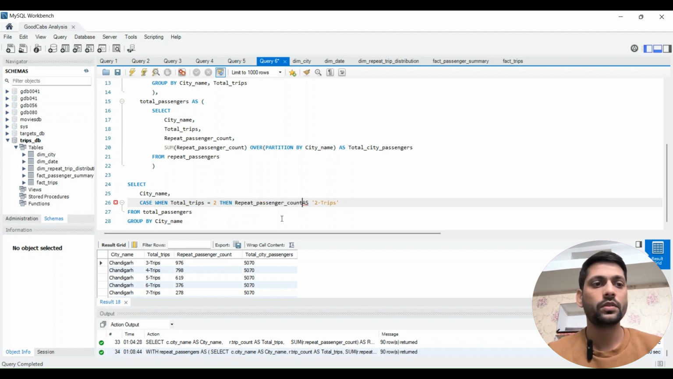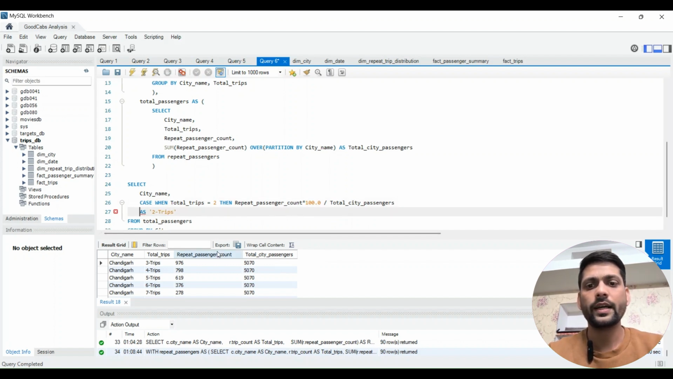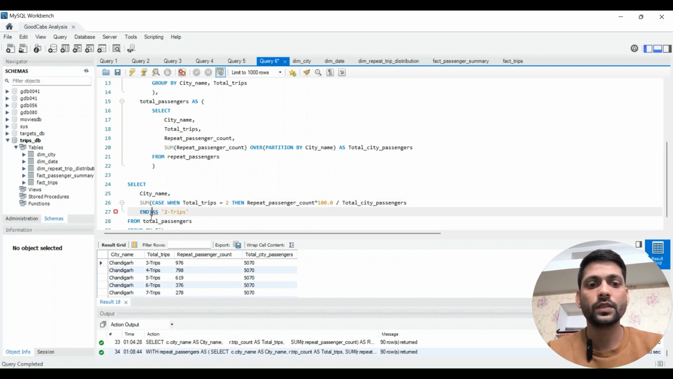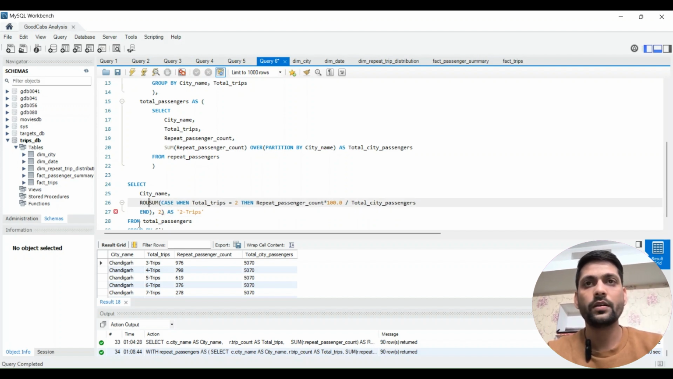So how are we going to get the percentage? I'm just going to multiply by 100 and divide by the total. This is the total city passengers. Just copy this and paste it here. In this way I'm going to get my answer. So just case, and I will end the case like this. Also we need to sum this for each row, so I will use sum. To make it more readable, I will round it off to 2 decimals.